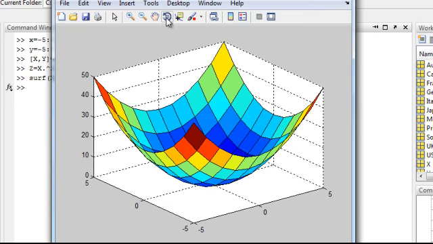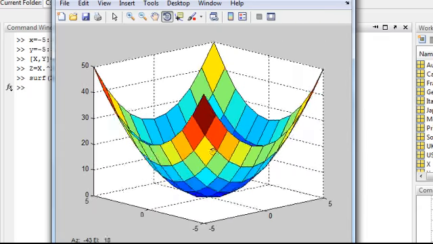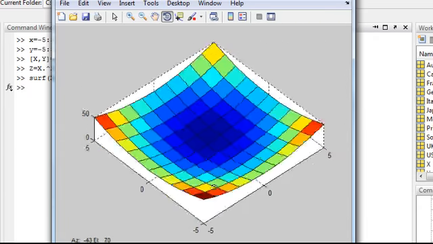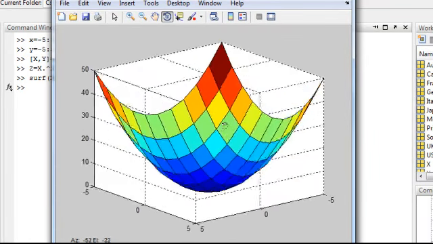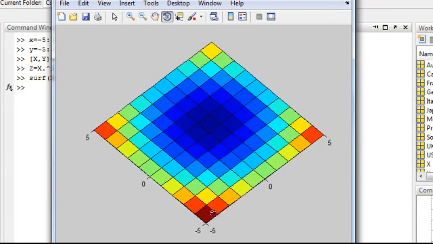If you see here, click on that little rotate button there. We can rotate it, look around it, look on top of it, look underneath it. I guess when you look directly on top, it serves as like a contour.